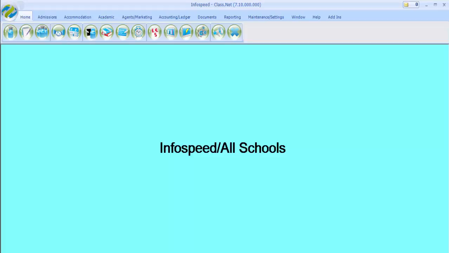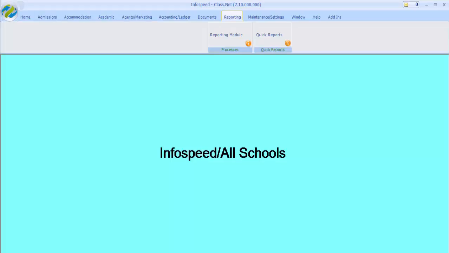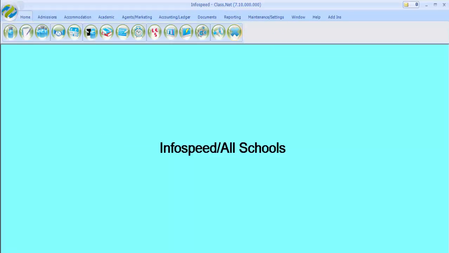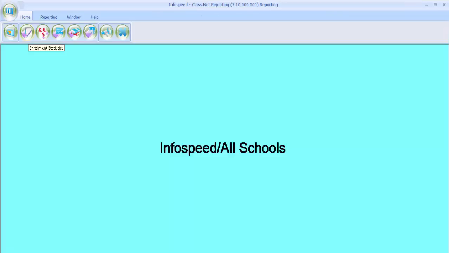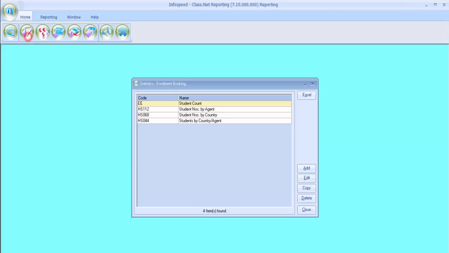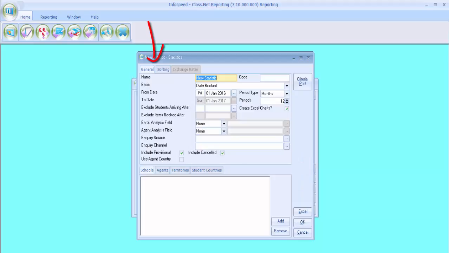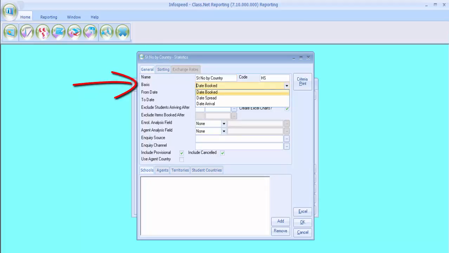So to produce the student numbers, if we select on the Reporting module, the second icon is the Enrolment Statistics. If I select Add to create a new report, there are two tabs to use, the General and the Sorting. On the General tab, if I name the report, in the Basis field you have three options.